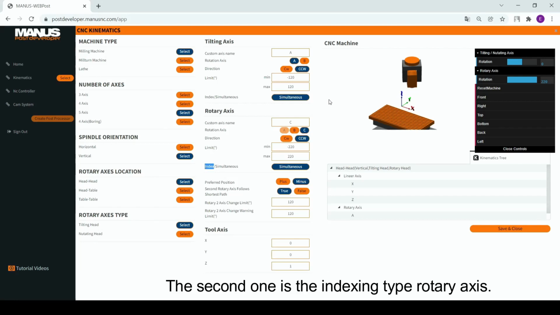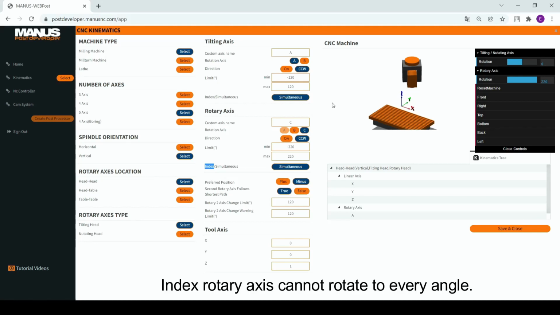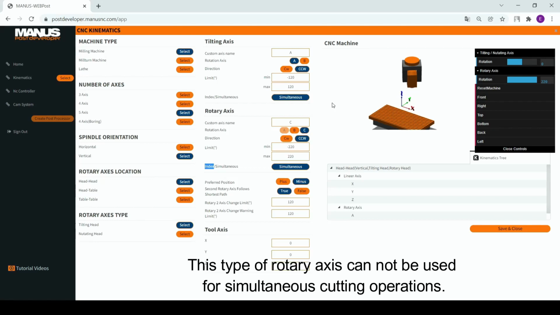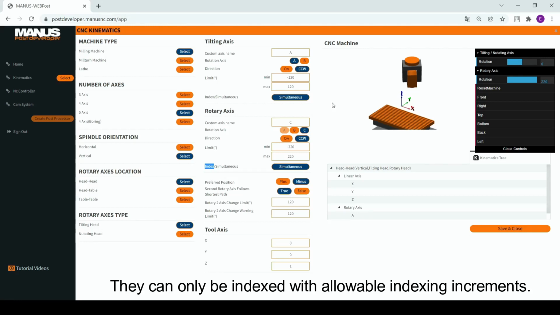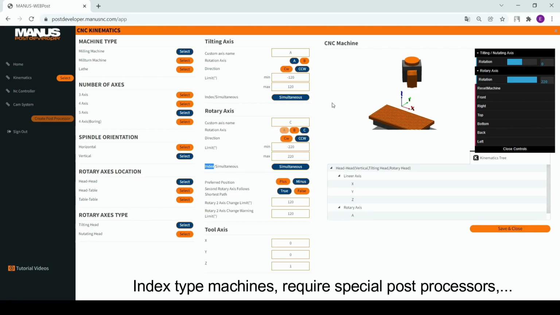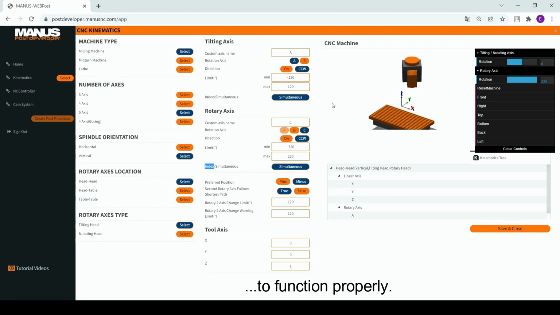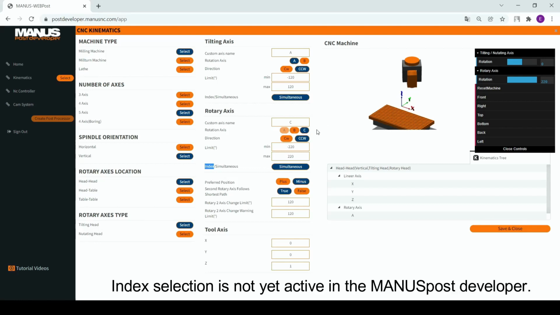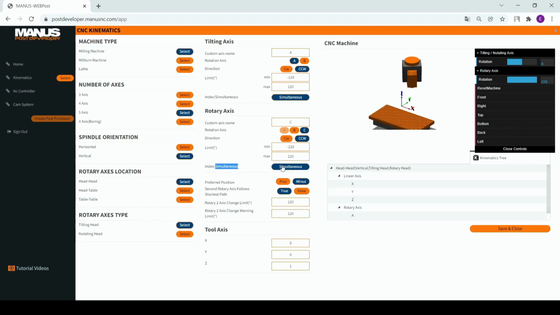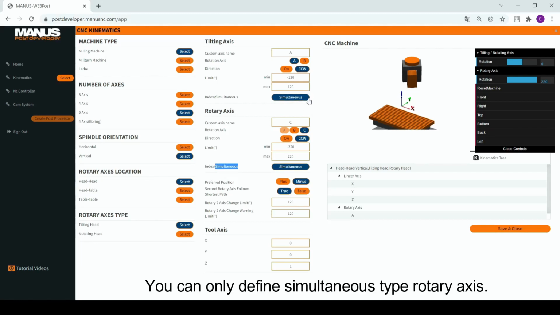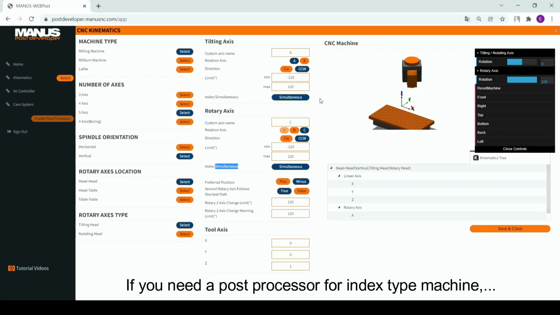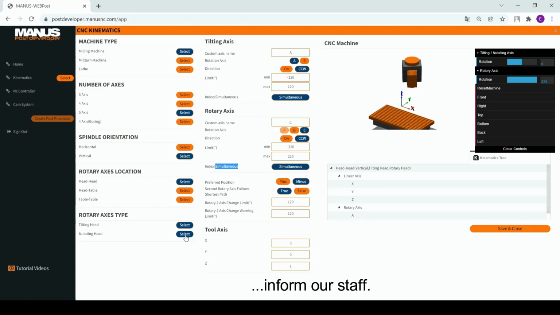The second one is the indexing type rotary axis. Index rotary axis cannot rotate to every angle. It can only rotate with certain amount of steps, like 1 degree or 2.5 degrees. This type of rotary axis cannot be used for simultaneous cutting operations. They can only be indexed with allowable indexing increments. Index type machines require special post-processors to function properly. Index selection is not yet active in the Monospace developer. You can only define simultaneous type rotary axis. If you need a post-processor for index type machine, inform our staff.